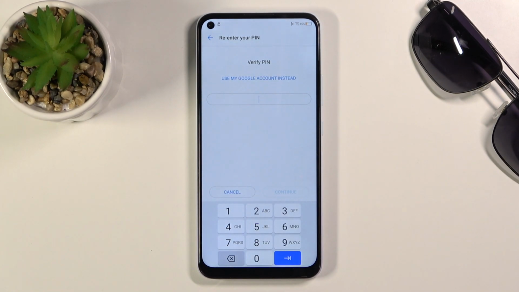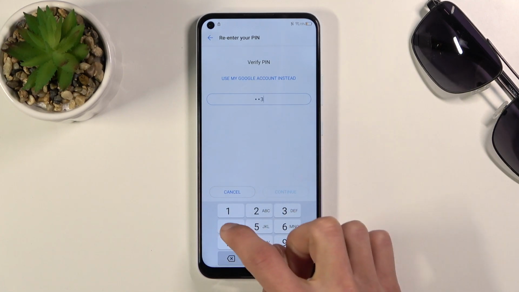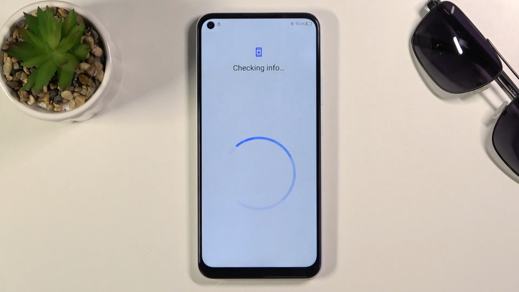And as you can see, there is the verification pin and not a pattern anymore. Mind you, there was no need to verify any kind of pattern throughout this entire process. So let's put our pin in 1, 2, 3, 4. And let's skip this.